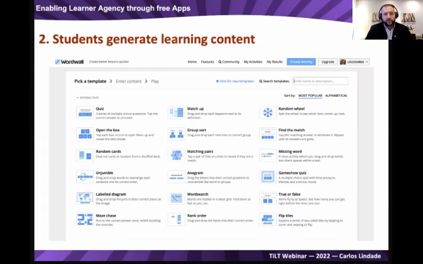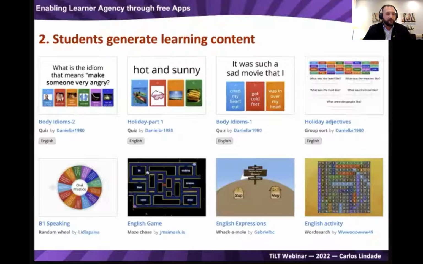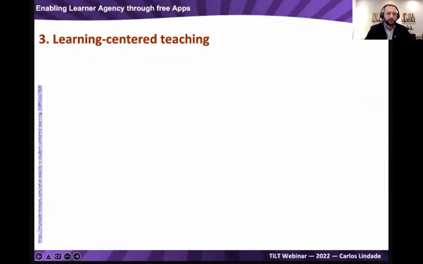And of course, the Wordwall community is very interesting because there are countless numbers of activities done by our peers, the teachers, done by students all around the world, and students can easily connect with this content and do their revision exercises before the next lesson or before a moment where they'll be assessed.